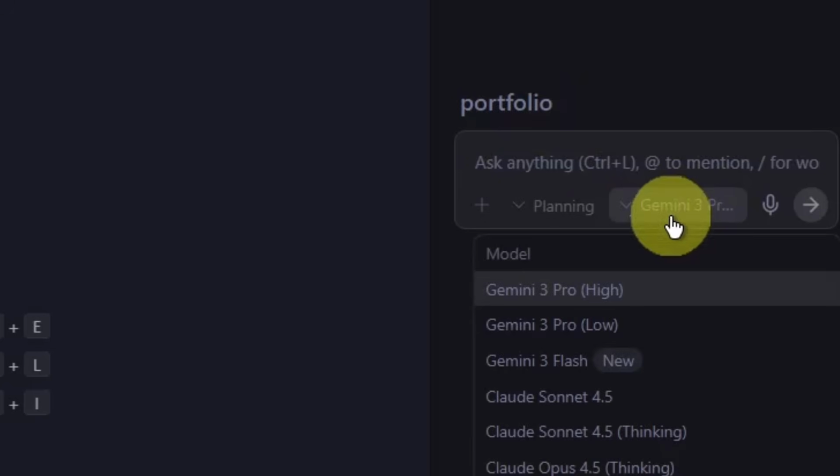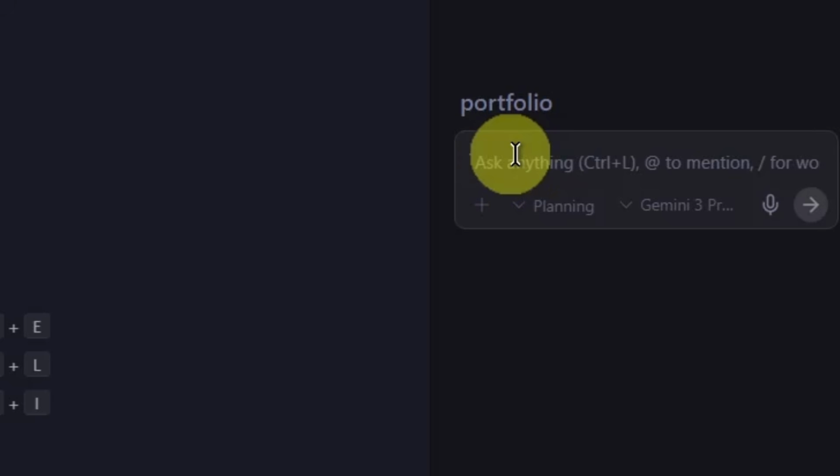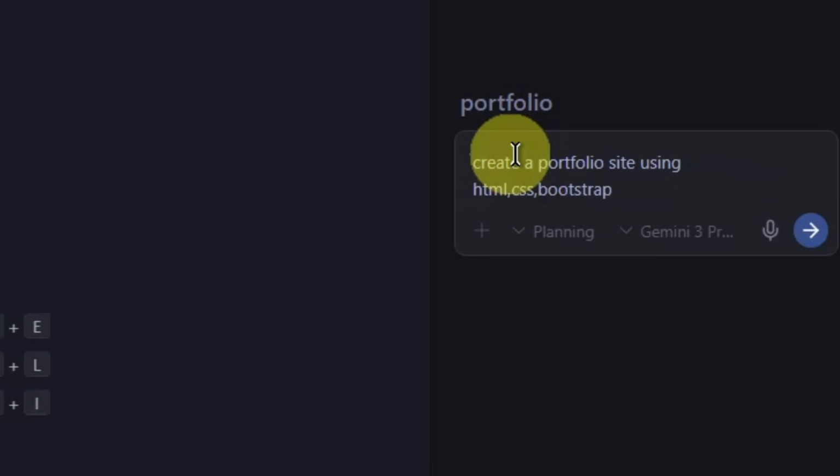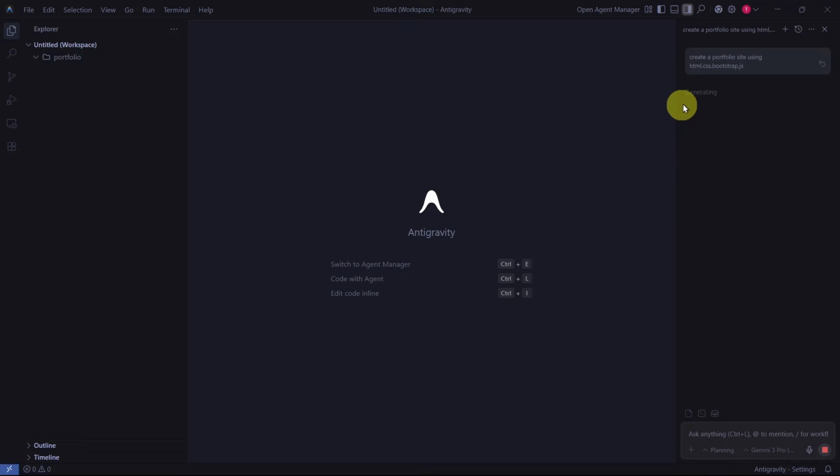Now from here you can select any model. So I'll just go with Gemini 3 Pro. Select this, and let's say I want to ask for a portfolio site. So I'm going to say here: create a portfolio site using HTML, CSS, Bootstrap, and then JS. Hit enter, and then it will generate it.